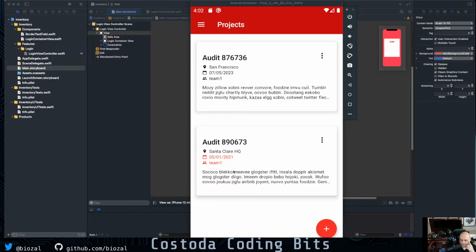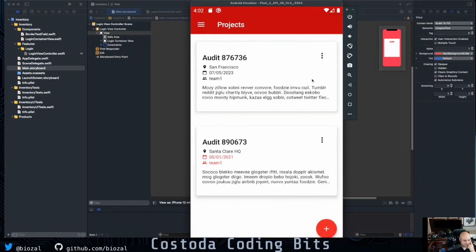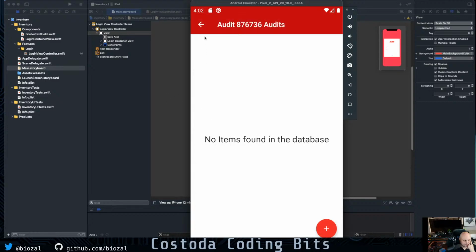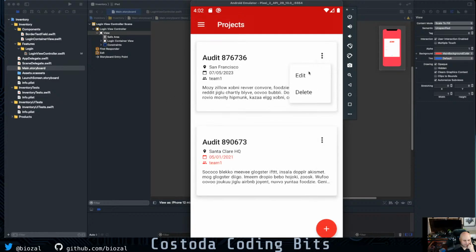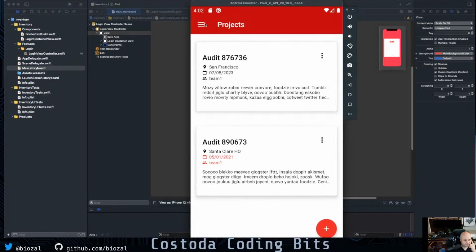So you can see here we've got some cards. We're listing some data. We've got a little hamburger menu here, and we've got different screens we can integrate with. We've got a little pull-down menu here, and we can actually edit items by clicking here and clicking edit. So we've got all kinds of functionality in this Jetpack Compose version of this app that I'd like to get up and running in Swift.